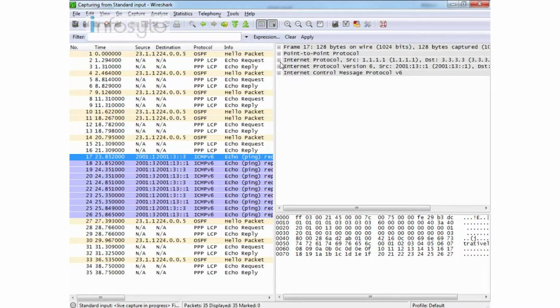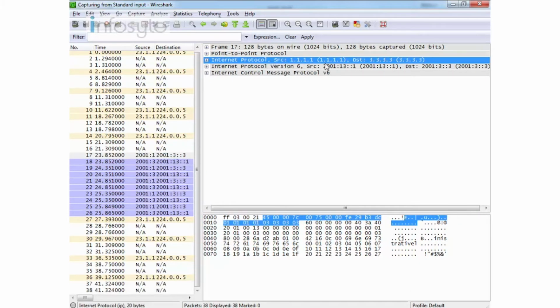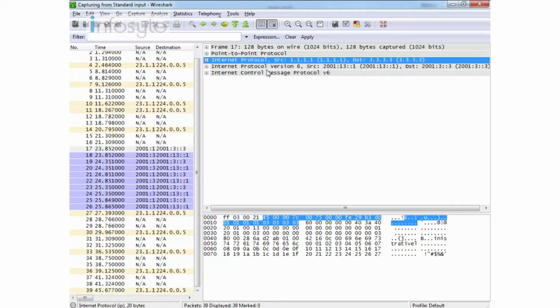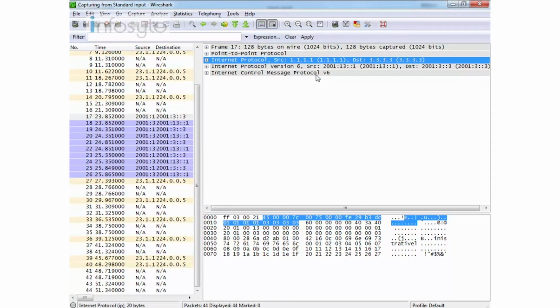Now if you look into the IP here, this is my IPv4 header. You can see that 111:3:3:3. Then followed by my IPv6 header and the IPv6 PDU, which is the data. The data consists of ICMPv6.